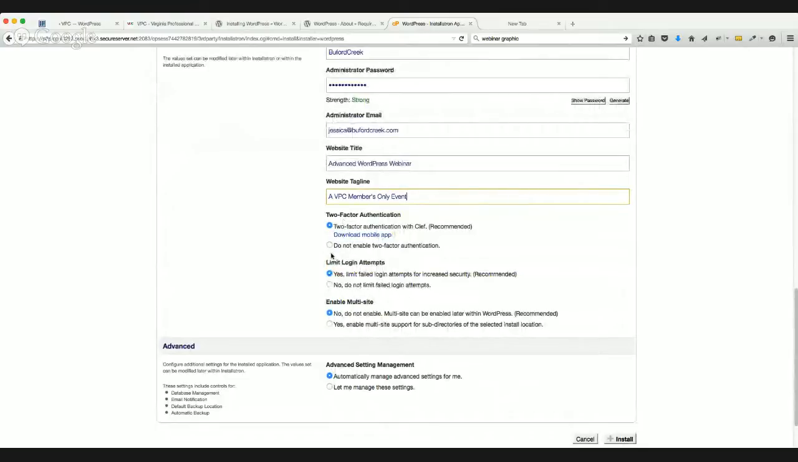This authentication is basically just a way of GoDaddy making sure you are a human and you are doing this. I'm going to disable that for now. Limit login attempts, that again will help your site stay secure. It's going to double check again that you are a person setting this up.